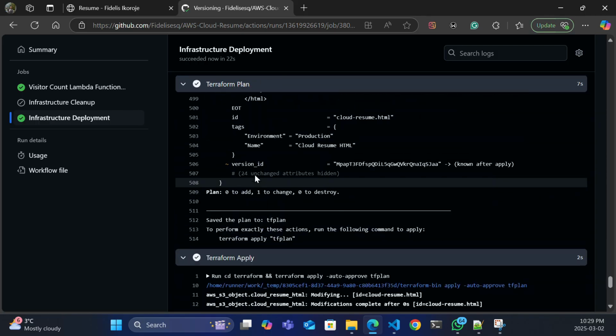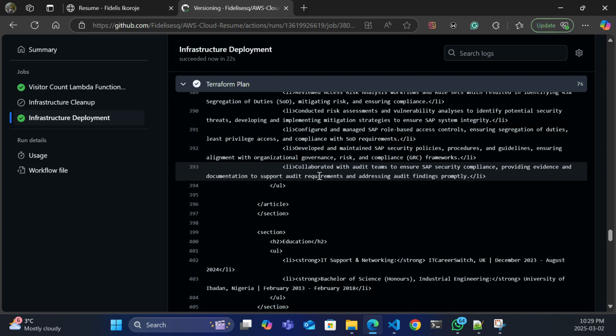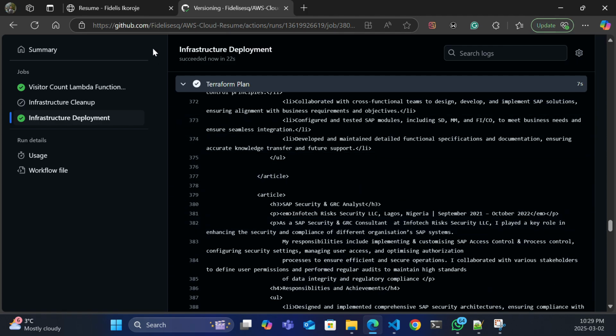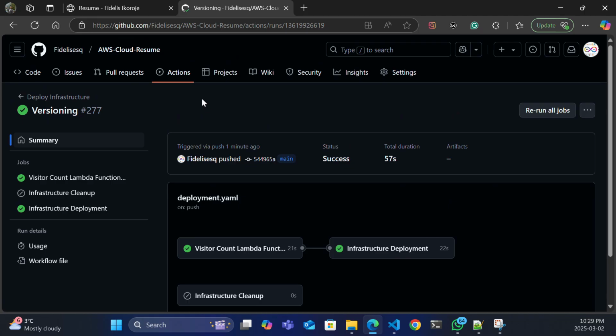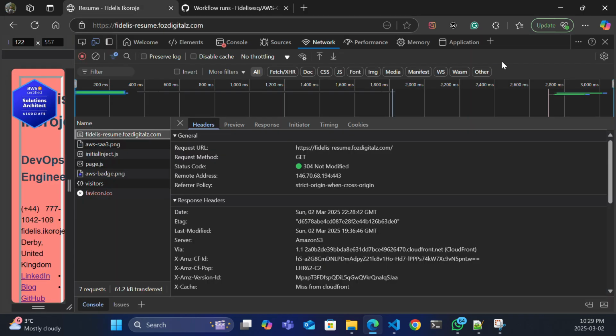Okay, so Terraform has actually shown that it's changing the site. Look at that, it's applying updates to it. So it's actually done now. Yeah, so my actions are finished running. Cypress test is running, of course, just to show that some other things that I'm testing are really available on the site. But that's not my focus. My focus is the new website. Let's go back here and see.